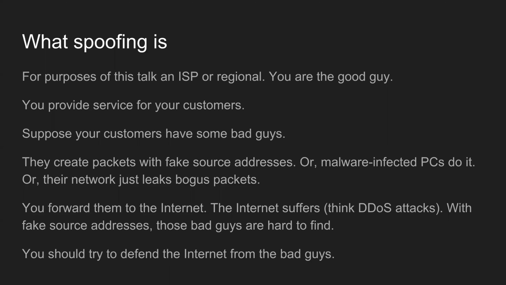Good afternoon. I'll just jump right in. We'll talk about what we're trying to do. The basic problem is, how do you prevent spoofed packets coming from your customers going out to the internet? Or how do we approach the problem of spoofed packets with an eye towards things like mitigating DDoS attacks and so on? For the purpose of this talk, I'll assume that you are an ISP or a regional network, which amounts to the same thing. In other words, you are the good guys. You're running the internet. You've got customers connected to your network, and you're providing access and service for those customers to access the internet.